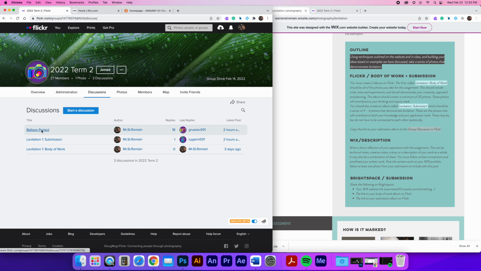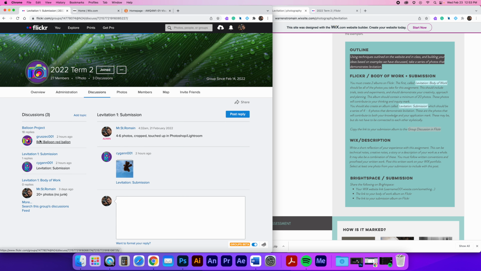I'm going to add this to the balloon project. Okay. So, or actually I'll do it to levitation. So let's say that this is my levitation project. Okay. Someone's already submitted. Awesome. And I'm going to take the album and paste it into this discussion. So let me go back to my albums.